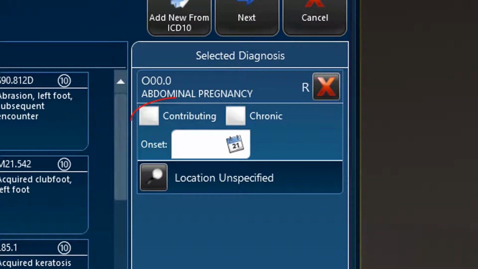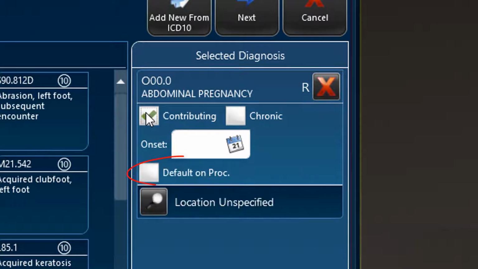Click the Contributing checkbox to indicate if the diagnosis is a contributing diagnosis. These diagnoses won't be resolved but contribute to the patient's health. Click the Chronic checkbox if the diagnosis is a chronic condition. Enter the appropriate date in the onset field. Click the Default on Proxy checkbox to force the contributing diagnosis to always show up as a secondary diagnosis.